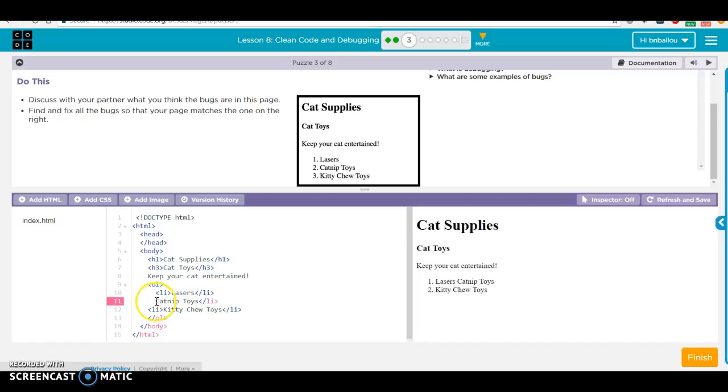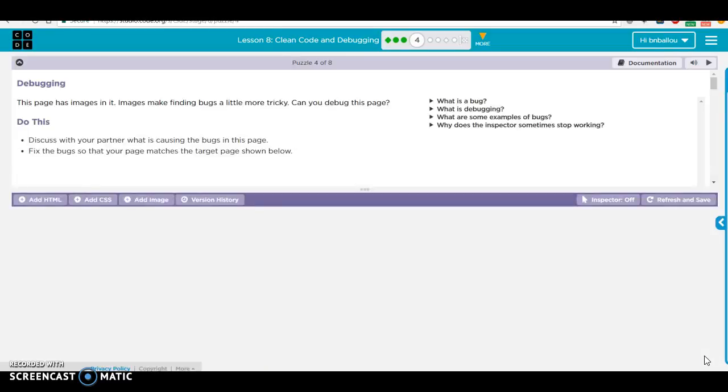And at the beginning of catnip, I am putting in bracket LI. And notice I kept my closing tag, but I'm putting my LI tags around lasers and catnip. So they both have opening and closing tags, so they can be separate list items. Finished with that.